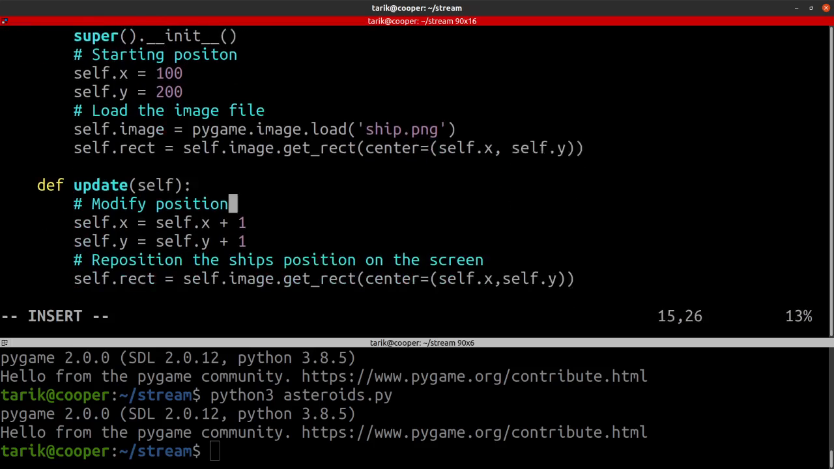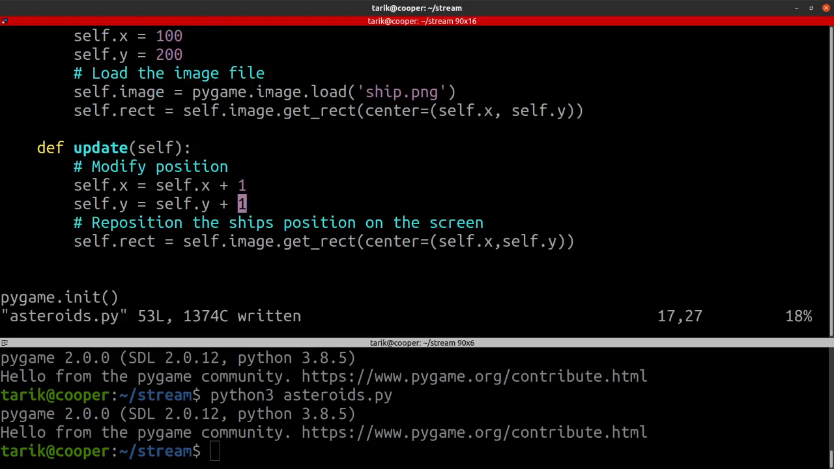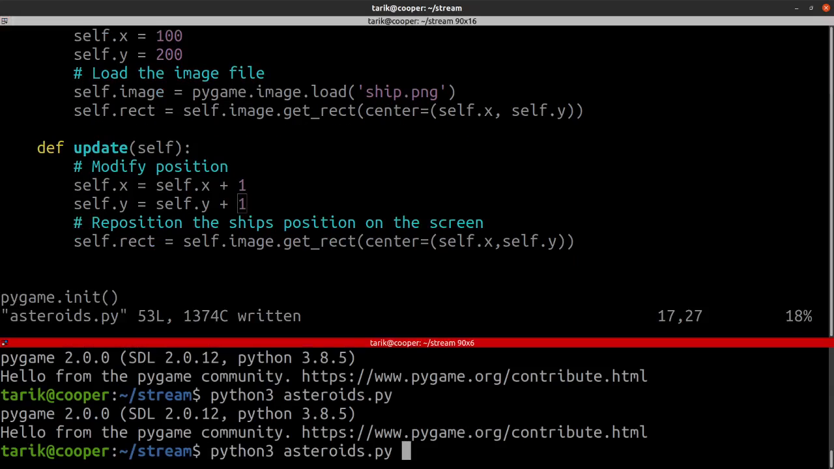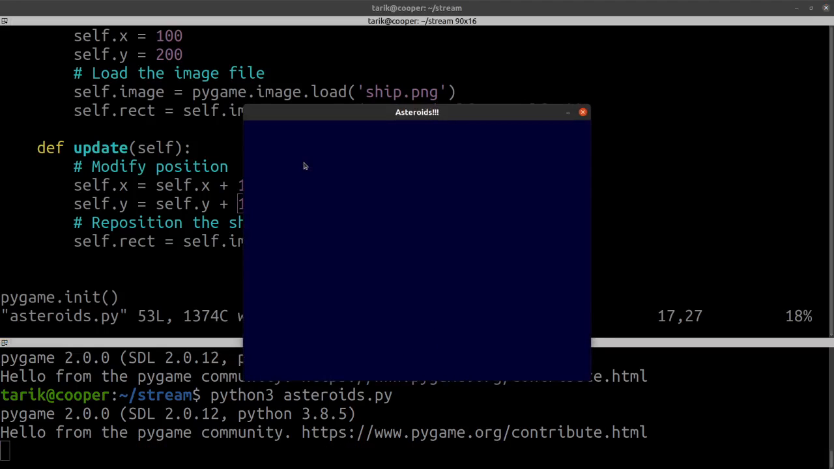So now, because we're updating the x and the y, we should see the ship moving diagonally. There we go. So it went down that way, which shows us that 0, 0 is up here. So when you're displaying the screen, it's going to start here and then display as much as it needs to down there.